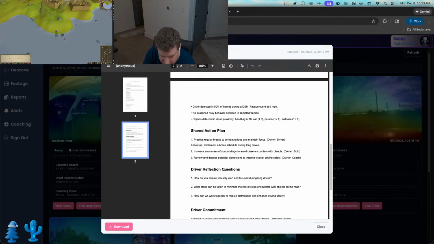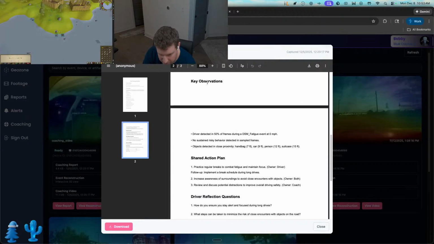So the idea is that, okay, we made some observations. So driver detected in 50% of frames during a DSM fatigue event. And we need to work on this because not all cameras have a driver-facing camera. But the reason why we're looking for the driver in the frames of the video is because the driver could just throw a t-shirt over the camera, right, and obstruct the view of the camera.